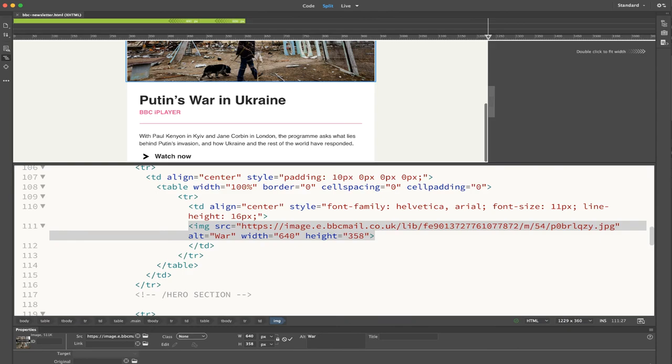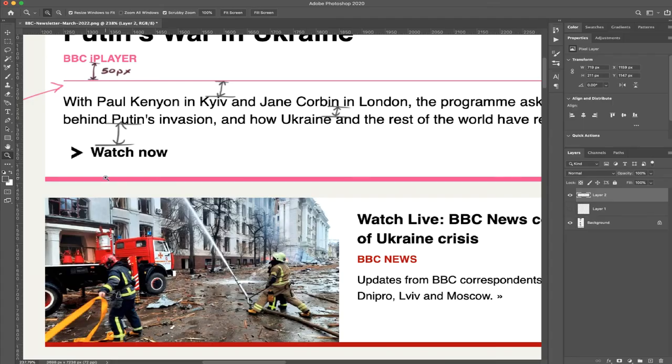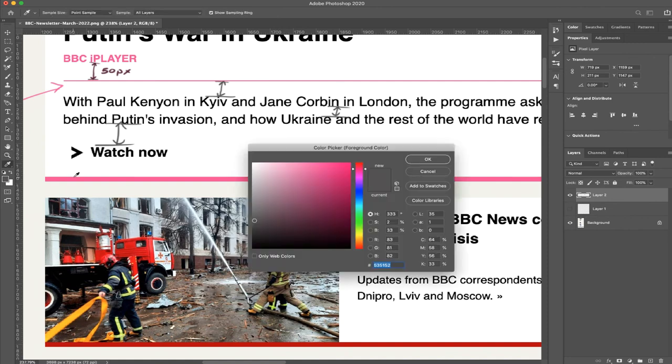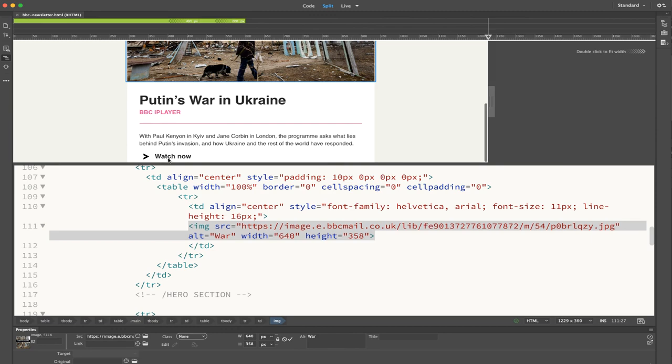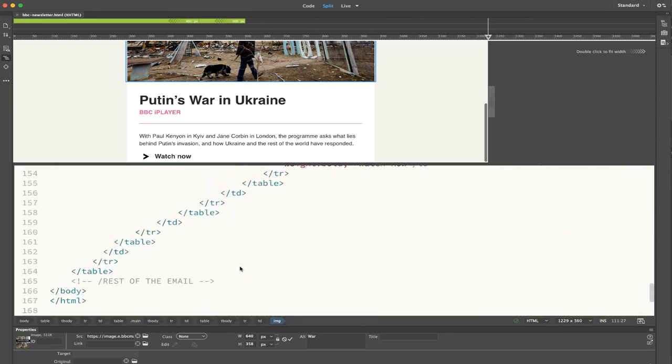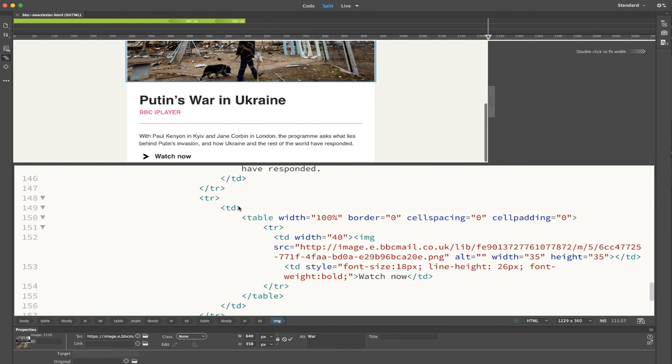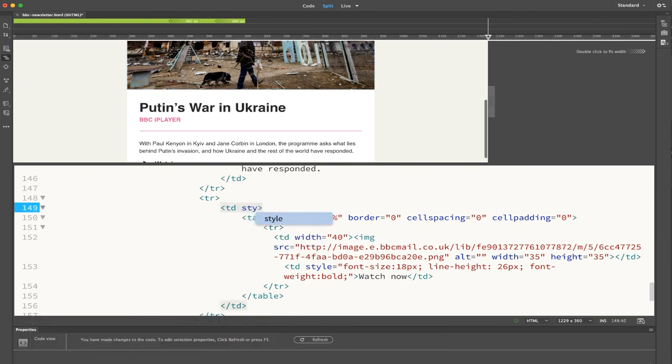What else have we got to do? We've got this padding at the bottom and this line. So let me just copy this color again. Okay, so let us see. What we are going to do is go to Dreamweaver, underneath this section for the button, watch now. Style, padding bottom of something like 30 pixels.